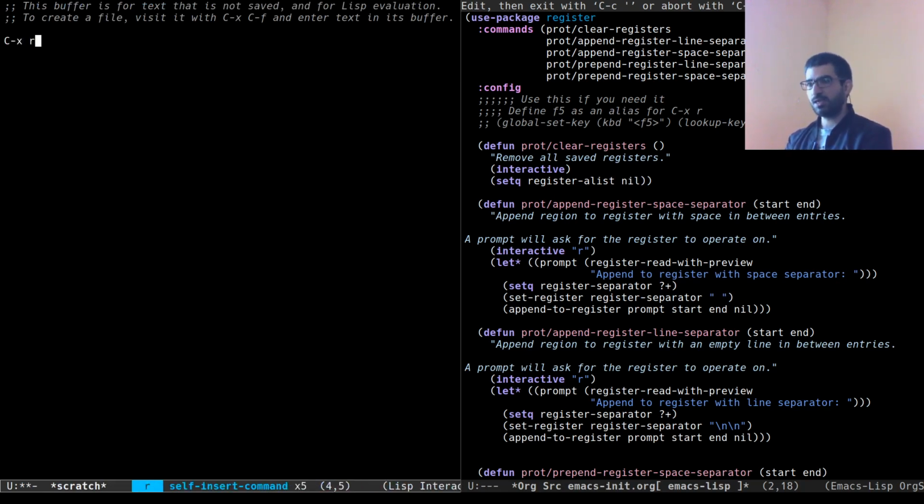So the key chord that is common to all key bindings that involve registers is Ctrl+X and the letter R. I will be calling this the prefix. So you will be typing the prefix followed by a character to invoke a given command. Okay? So let's start by the key binding that will save the region that you have to the register.